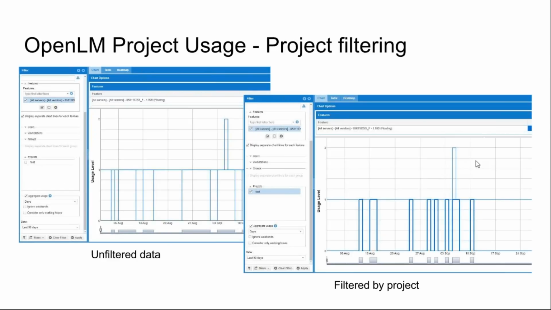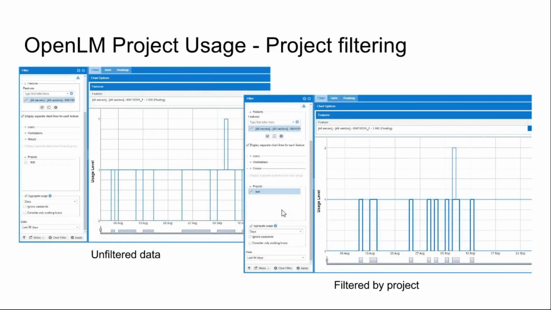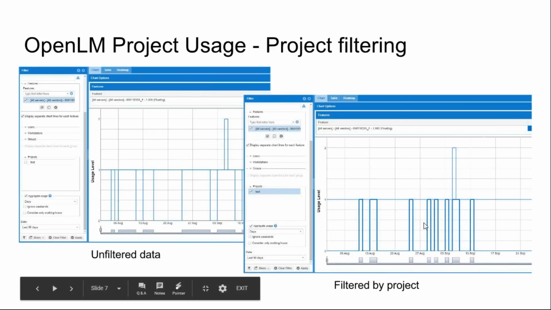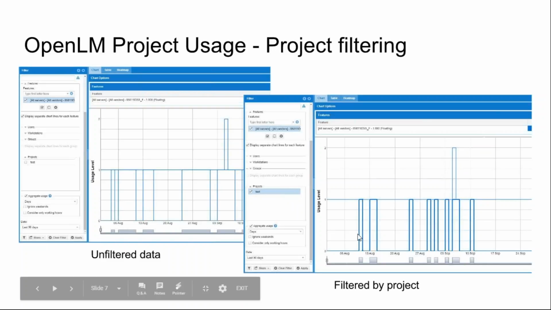You can see the same example here, the unfiltered data. You can see all the data, and if you filter it by a certain project, then you see only the usage related to that project. You will not see the whole time span. You will just see the project. Here, for example, it started in August and ended in September.